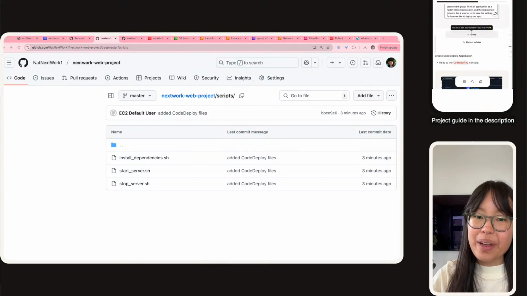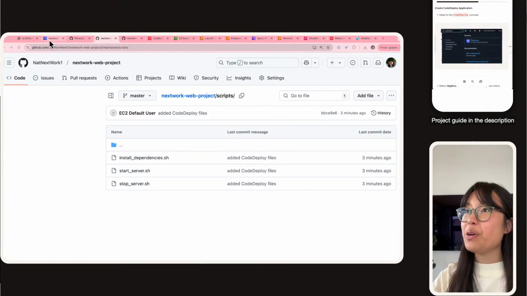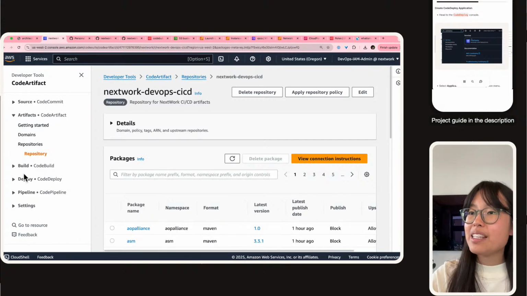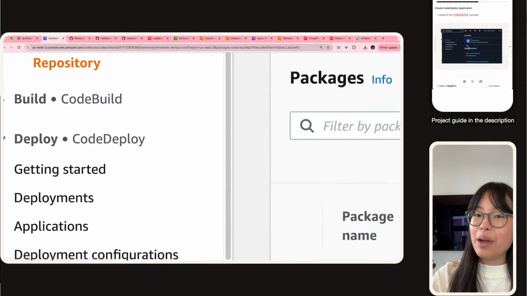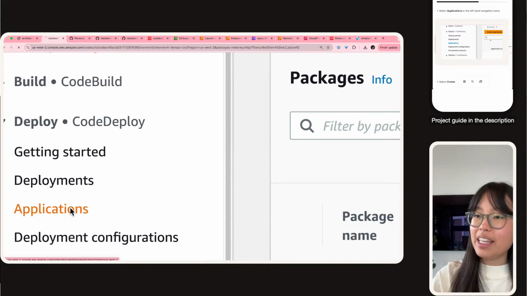Okay, very well done. So we're going to head over to our CodeDeploy console now, and we're going to select CodeDeploy, and we're going to select applications here in this menu.